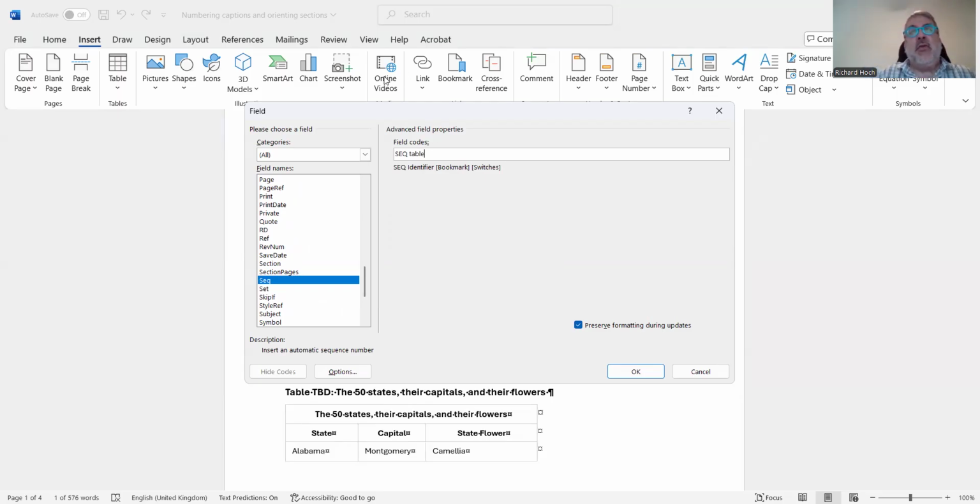In other words, we can have more than one sequence in a document. For example, we can have a sequence for our tables, and we can have a sequence for our illustrations, our figures, right? We don't want to use the same numbering system for both figures and tables. We want to have separate ones. So for tables, we'd have sequence table, and for illustrations or figures, we'd have sequence figure or sequence illustration, whatever we want to call it. Whatever name we give it is simply a way for us to keep track of it. I can call this sequence Fred.